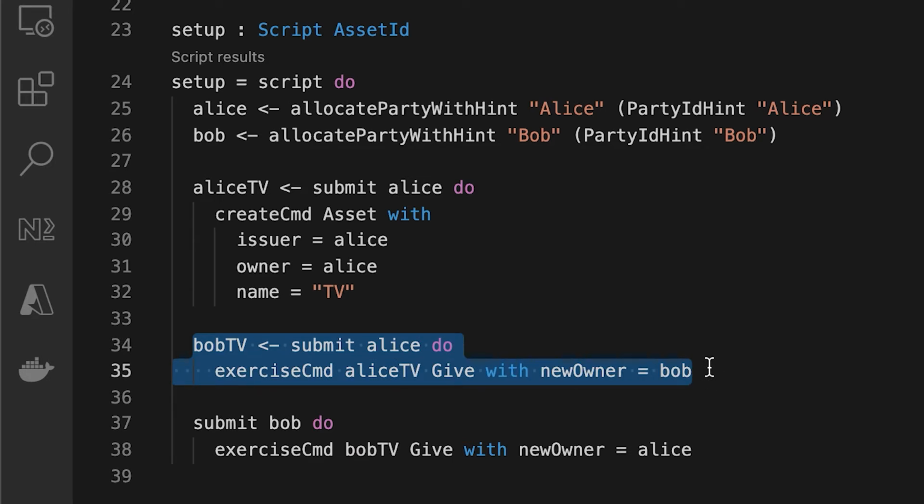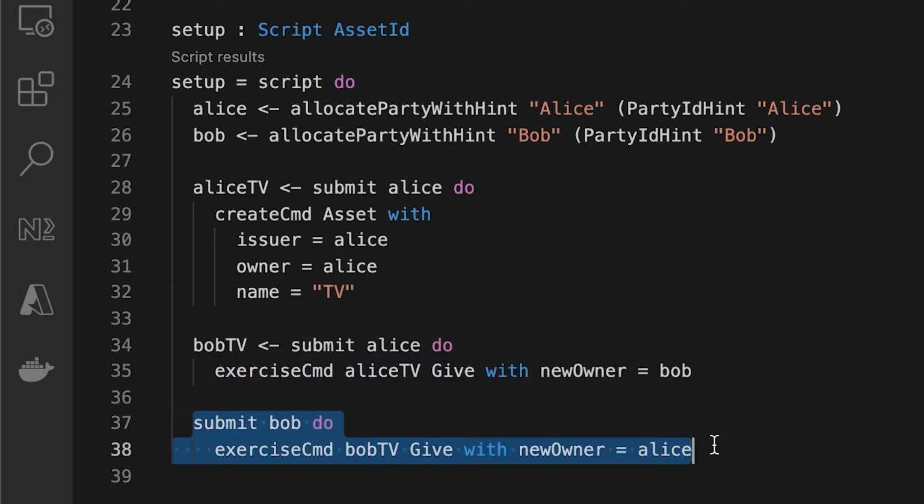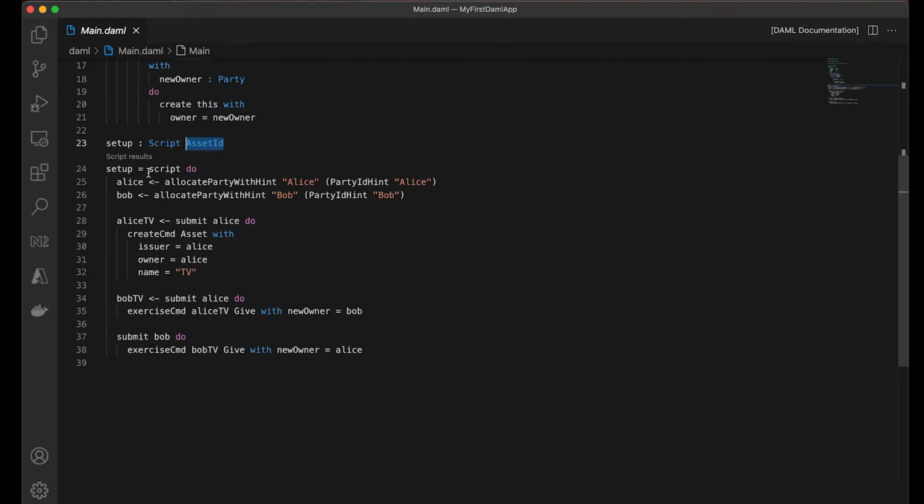And then lines 37 and 38 are another line of execution, and it states that Bob gives the TV back to Alice. Now, if you pay careful attention, you see that lines 34 and 37 are nearly the same, except that in 34, it returns the results to a Bob TV.